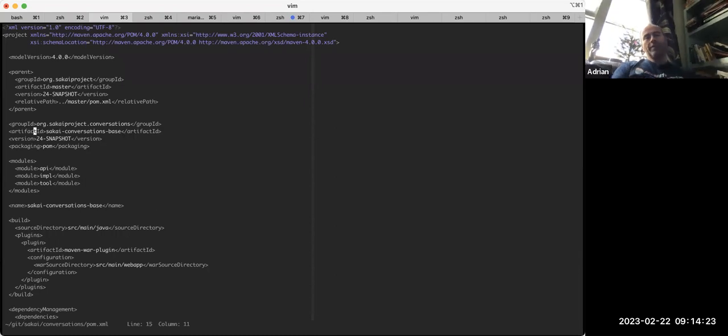The artifact ID is just saying this is the base POM for this tool. This is the base POM, right? Sakai conversations base, yeah. That's it. Packaging POM.